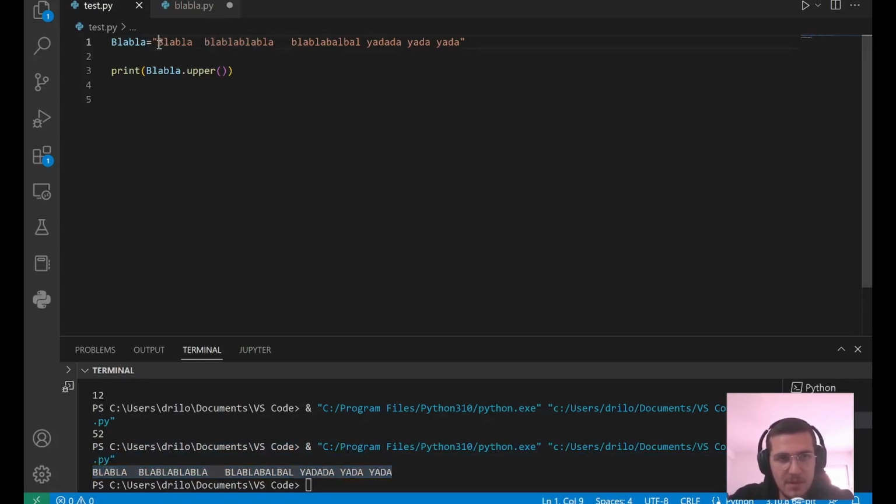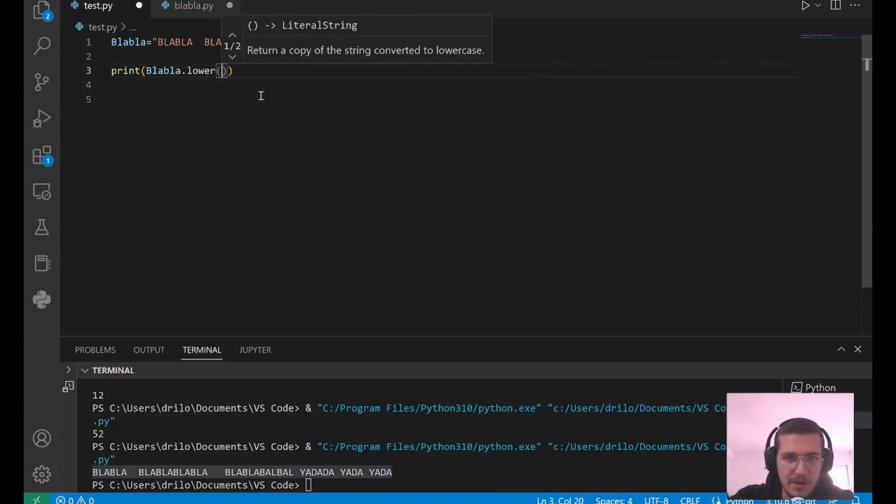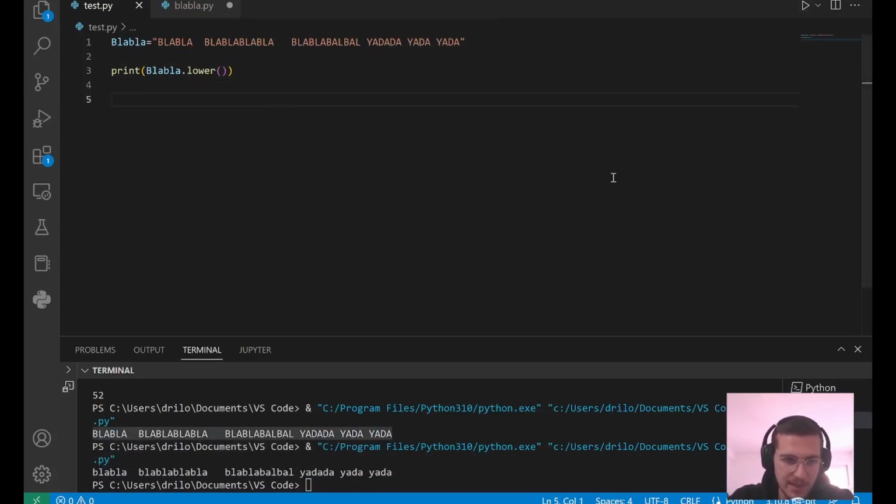Let's copy, delete, and paste this other one. Let's say now we want everything to be in lowercase. What do we write? Pretty straightforward. We exchange the upper with lower and do the parentheses and then print it out, and we will get blah blah blah blah yada yada yada, and everything will be in lowercase.